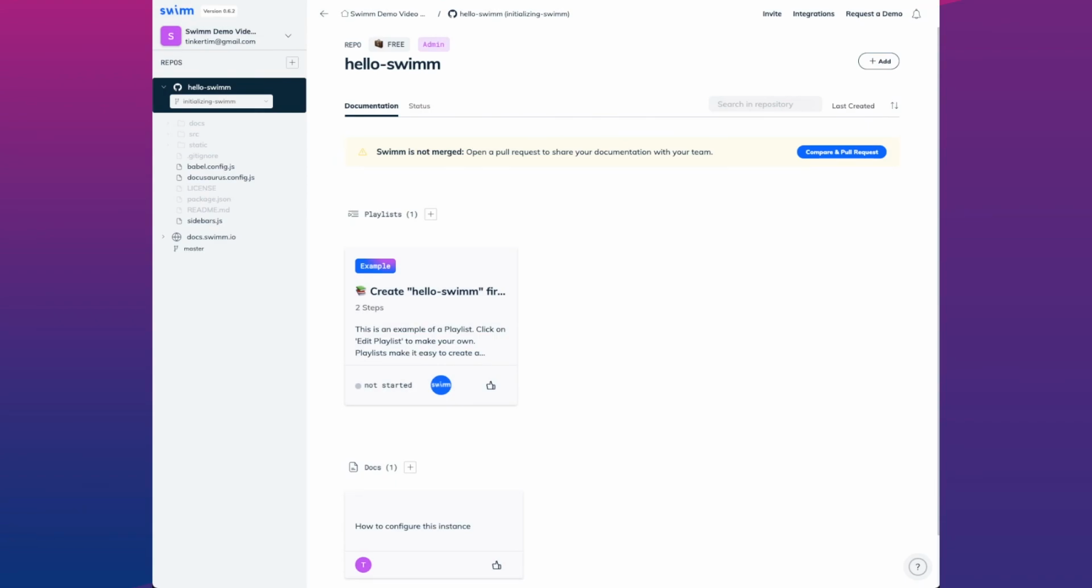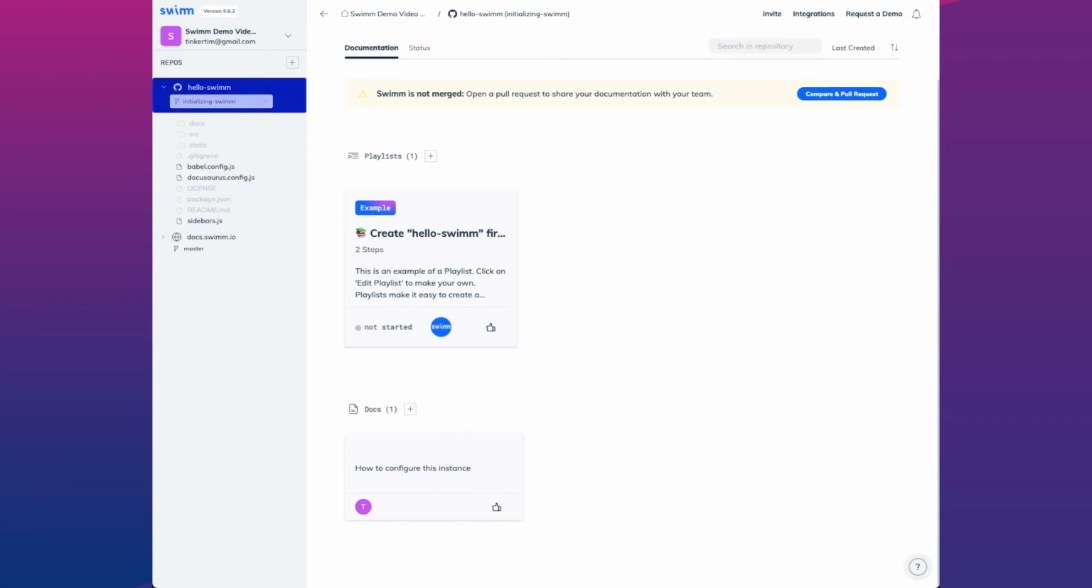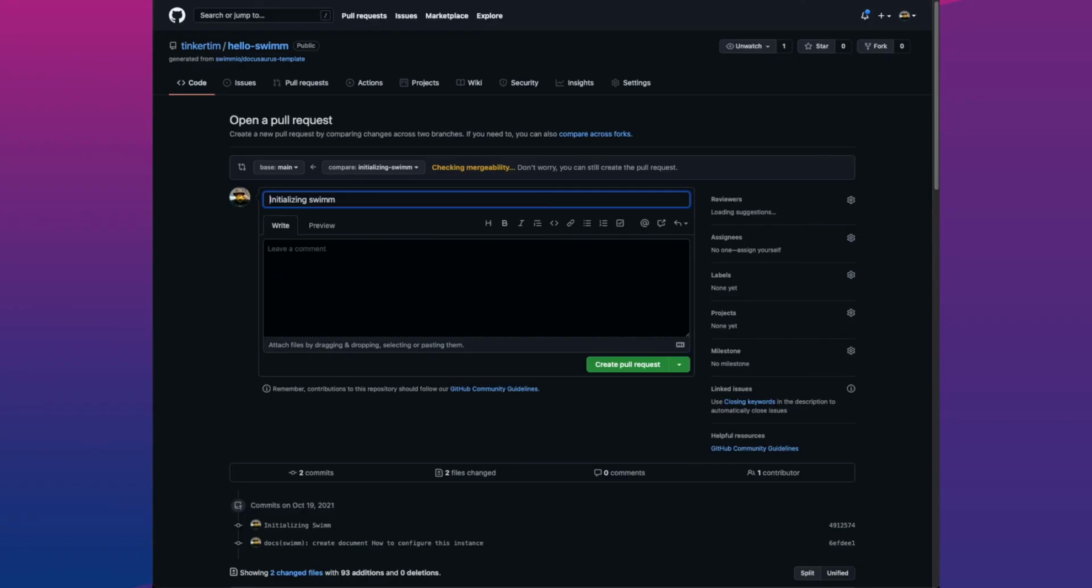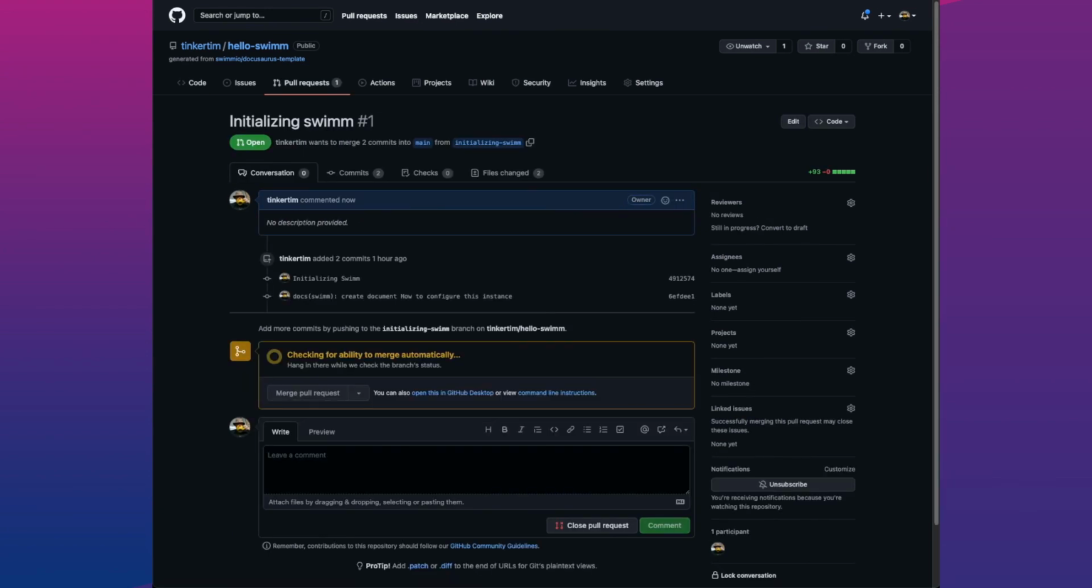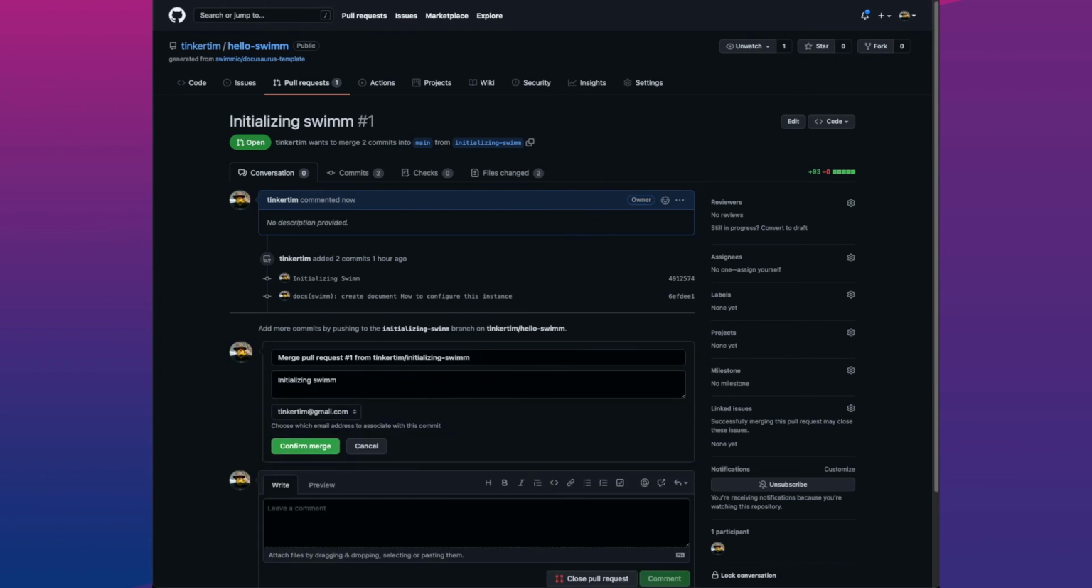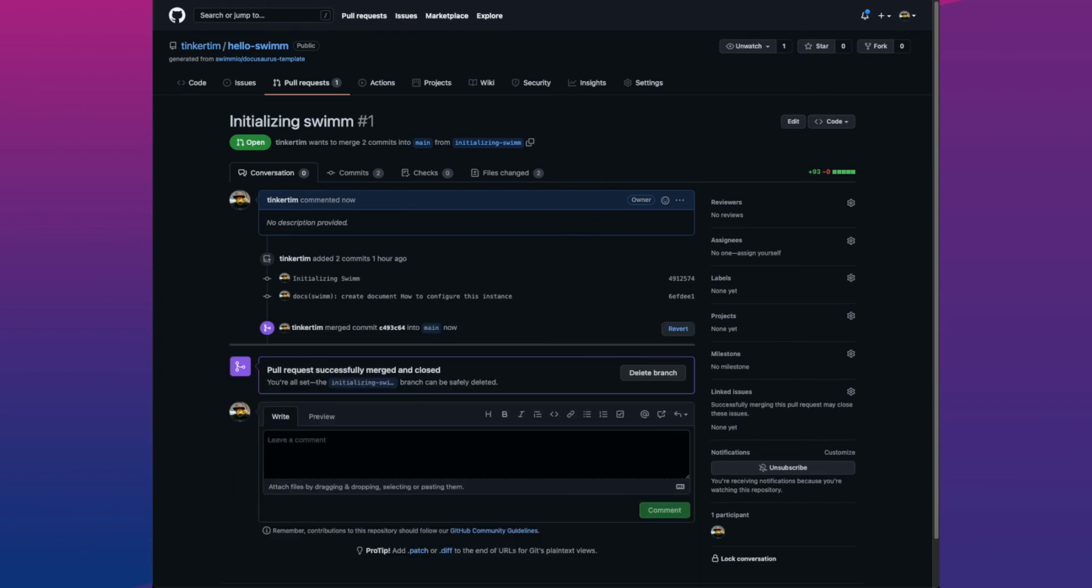Now we just have one thing left to do, and you'll notice that we're still on the initializing Swim branch in our Hello Swim repository. We need to go ahead and create a pull request to get all this stuff merged. So we're going to go ahead and click that, create the pull request, and I'm going to go ahead and merge it. And that's it. We're all up to date.